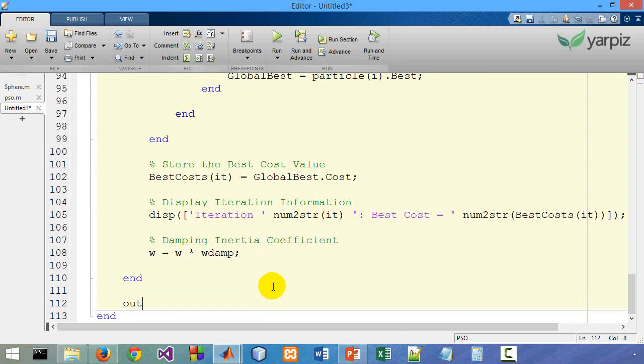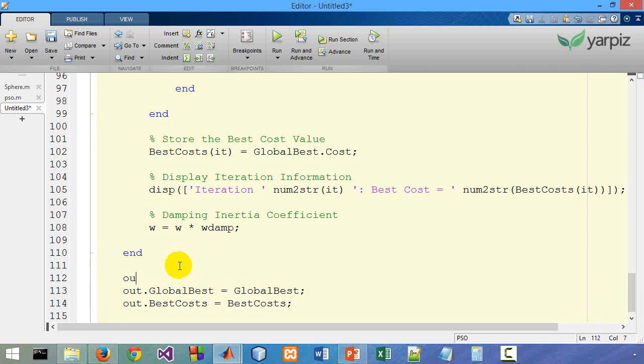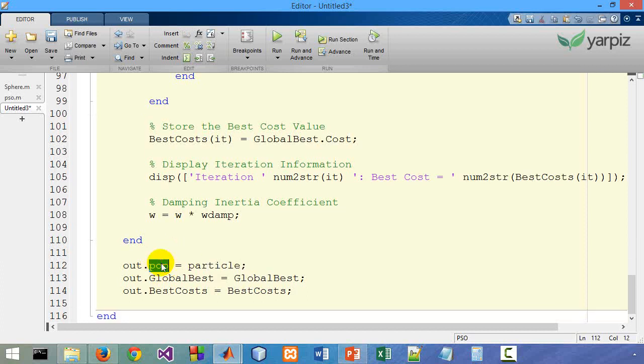And at the end, as an output, we return the global best, and we return the best costs, or maybe we return the population, the whole population, with the name of pop or particle. Also, we can rename the global best to best solution, if we'd like. If other information is needed, it can be incorporated in the output structure as well.